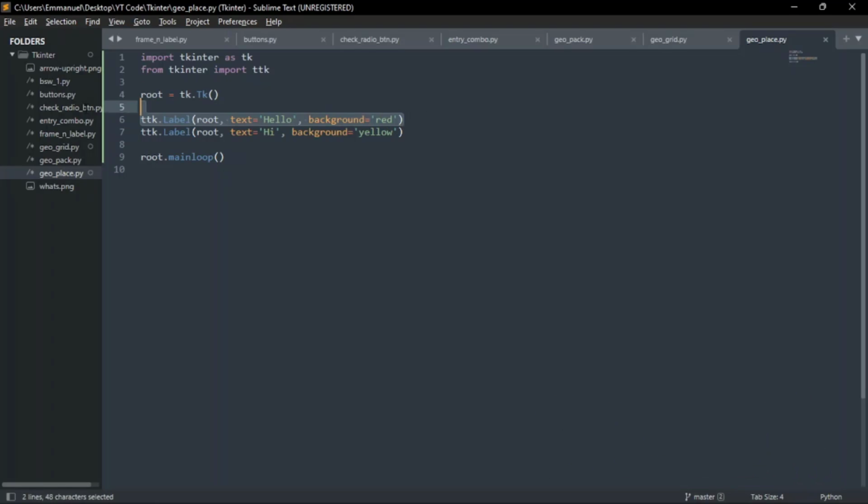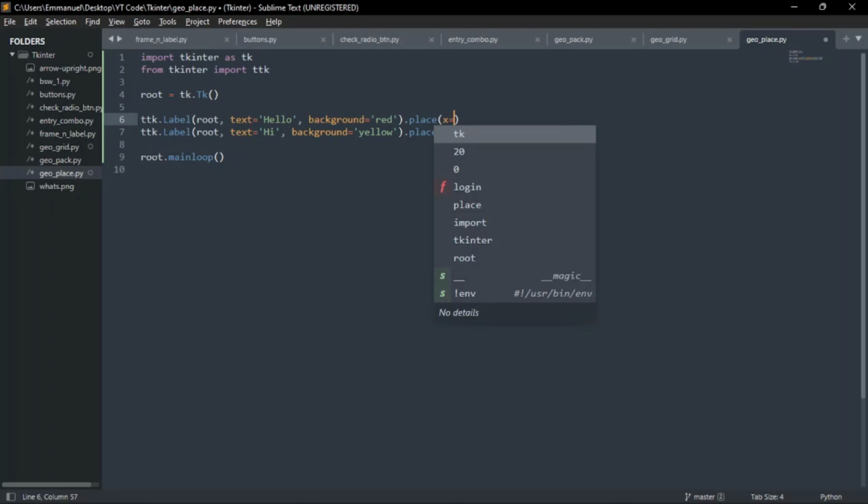Now we have a label of this. All you have to do is just do dot place. You can position either absolutely or relatively. Absolutely makes use of x and y. Now if I do x, I have to give it a position. So if I give it 20 and I say I want my y to be 50, you'll see what that looks like.